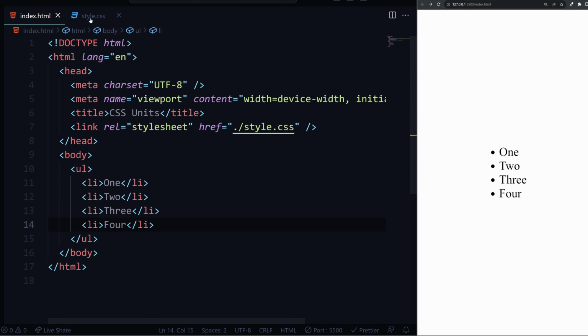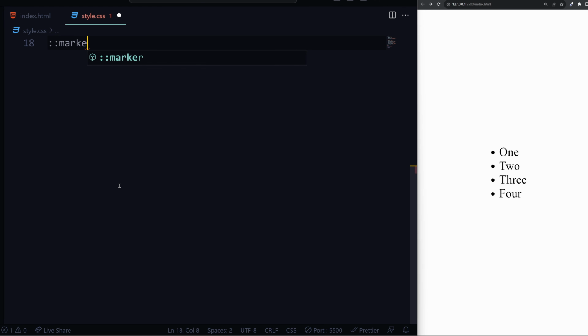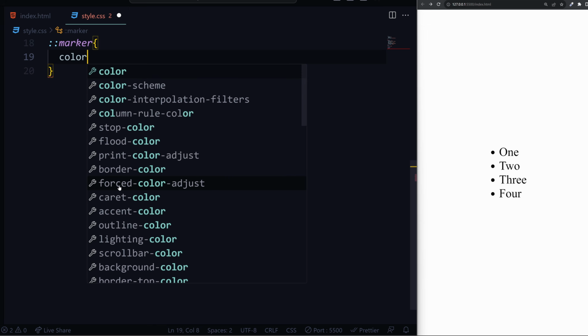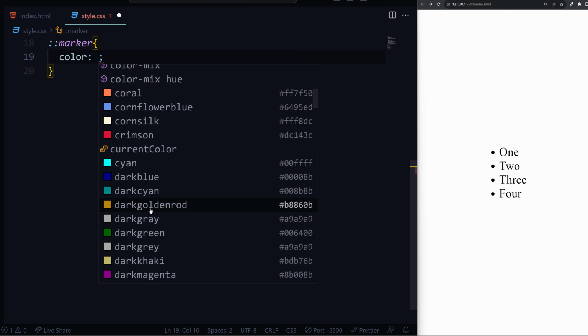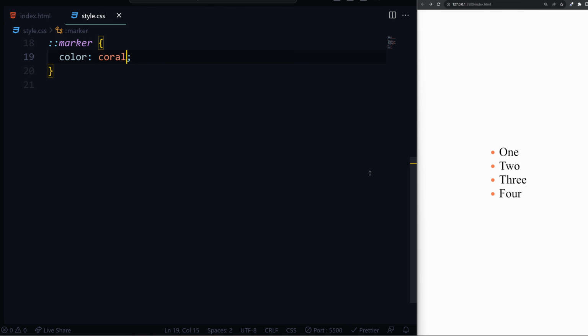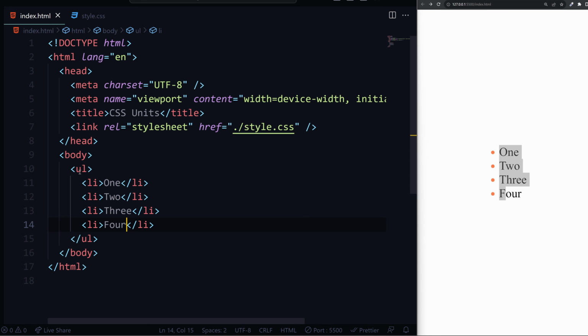Did you know you can also style the bullet points here at the beginning? You can use that with marker. So if I go here and do a marker, I can do a color of, let's do a nice coral. And if I hit save, as you can see, we can also change that. And that applies to ordered lists as well.